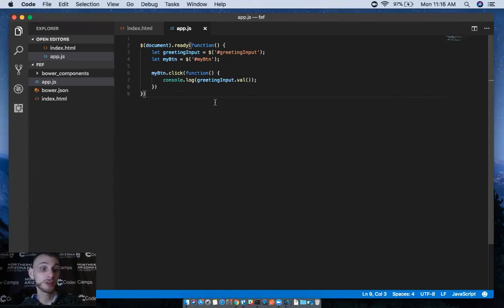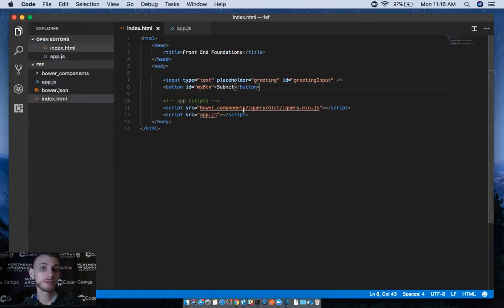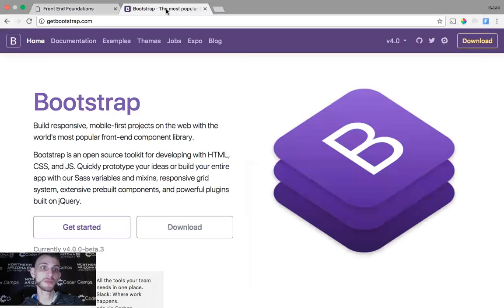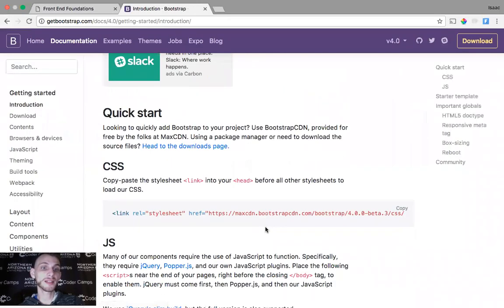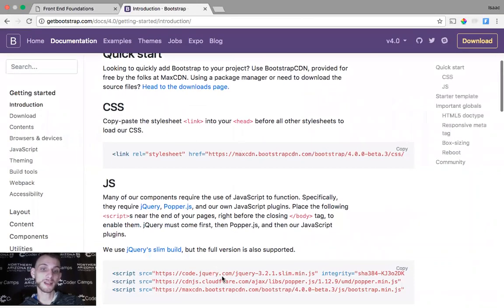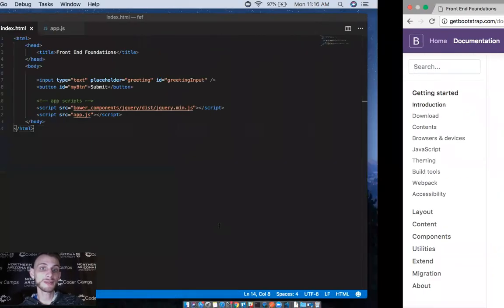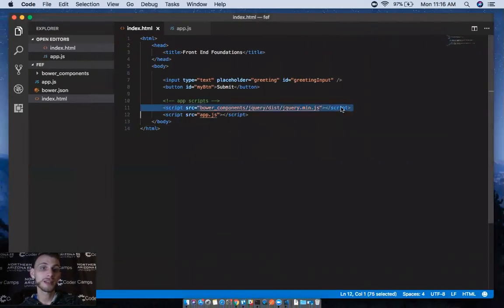So let's go ahead and move on to Bootstrap. Just like jQuery, to get started with Bootstrap, we've got to link in the scripts and the links. So I'm going to start off by going to getbootstrap.com, and then I'm going to click on Getting Started, and they're going to give me some CDNs I can use. A CDN is very much like referencing the script inside of our project, except we're going to reference a script in the cloud.